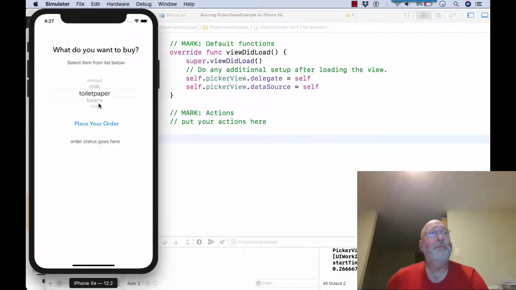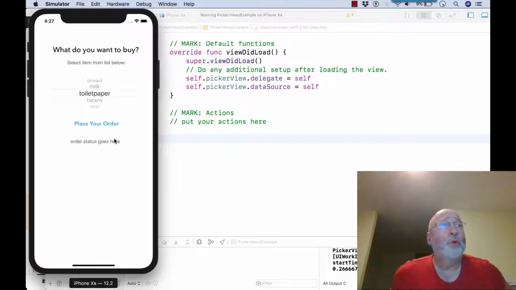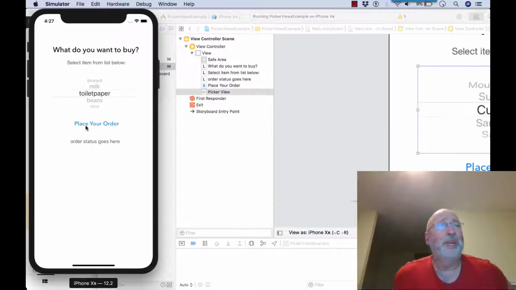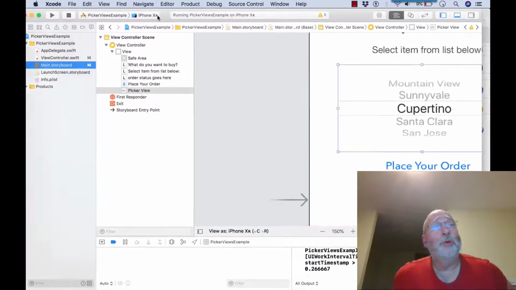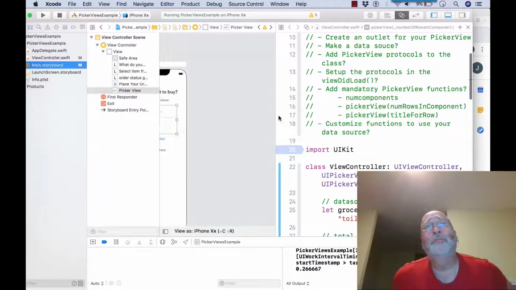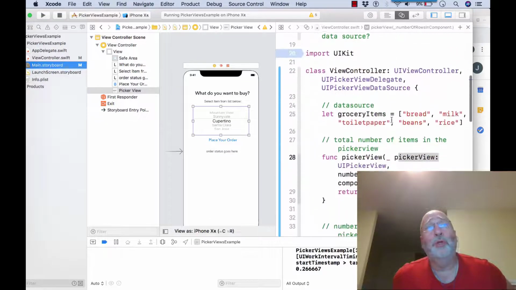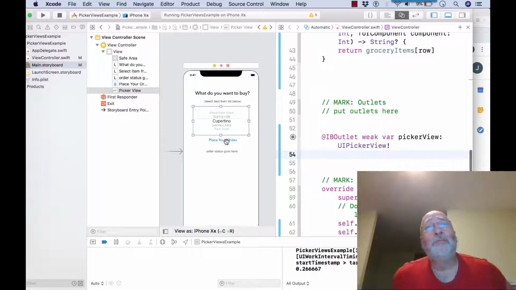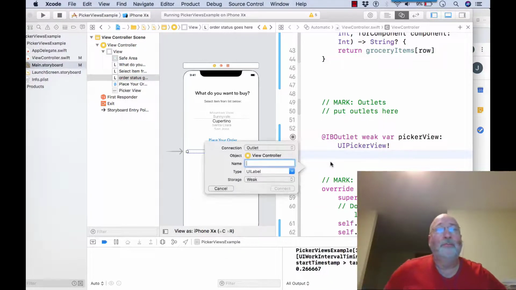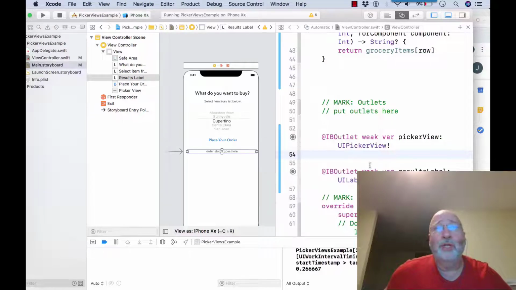So let's finish up the app by hooking up the place order button. When we click on place order, we should update the order status label with the stuff we've picked. So let's go ahead and set up some IB outlets for our button and our label. Open up Assistant Editor, and you know what to do with click and drag. So let's call it results label.